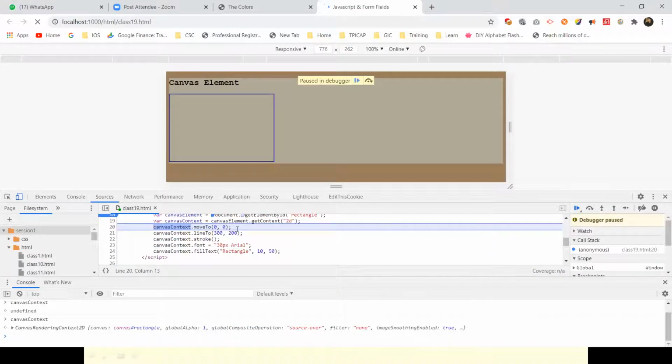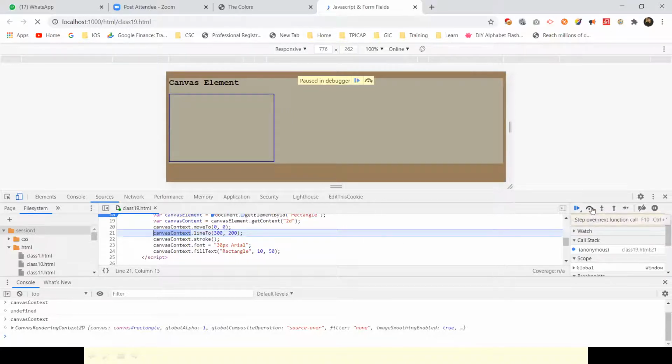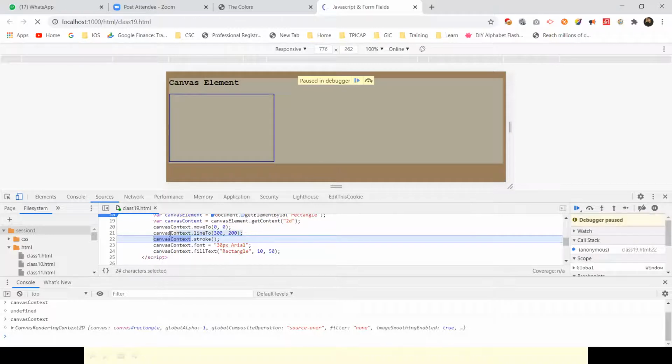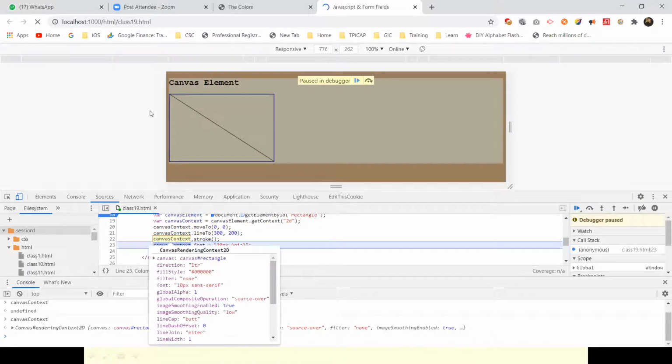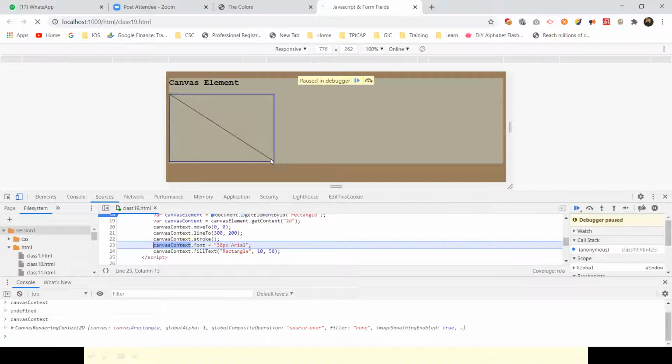Now if you want to execute this line, you just click on this again. So now this position has been occupied. Now you want to draw a line here. So just click on this rounded arrow. So this line is also executed. Till now, you are not seeing any line here, right? You can see it only when the stroke has been executed. When you go to the next line, the stroke will actually print the line, display the line here.